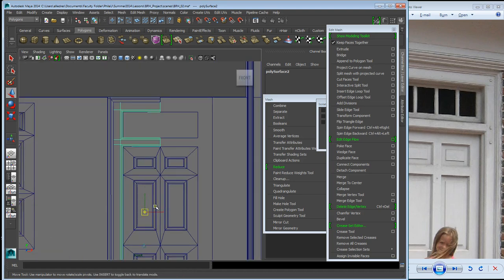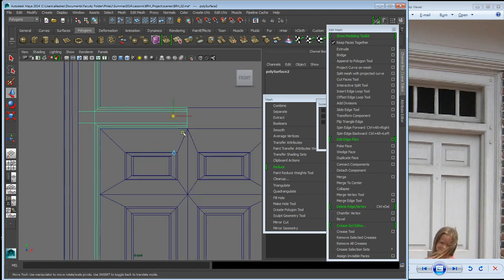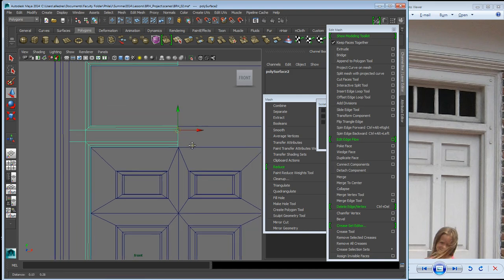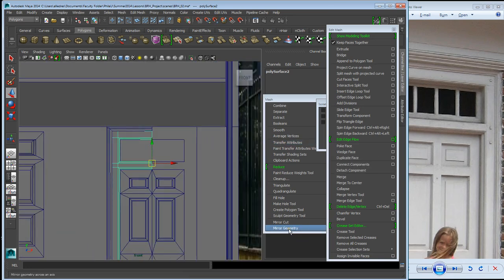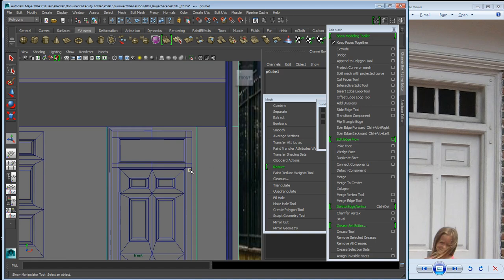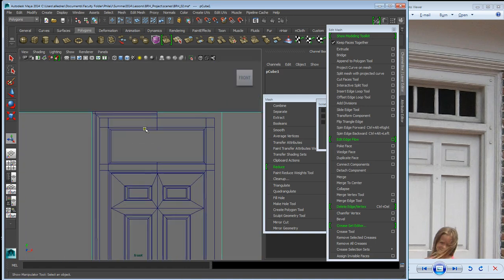So it's better if we just use the shortcut D and perhaps use some snapping tool like the snap to vertice snap tool right here, and then snap it to the closest vertice of our frame. So right now it's right at the center. So I'm going to turn off the snap, and then I'm going to use the mirror geometry tool. Okay, and now we have our frame. Okay, that worked pretty great.